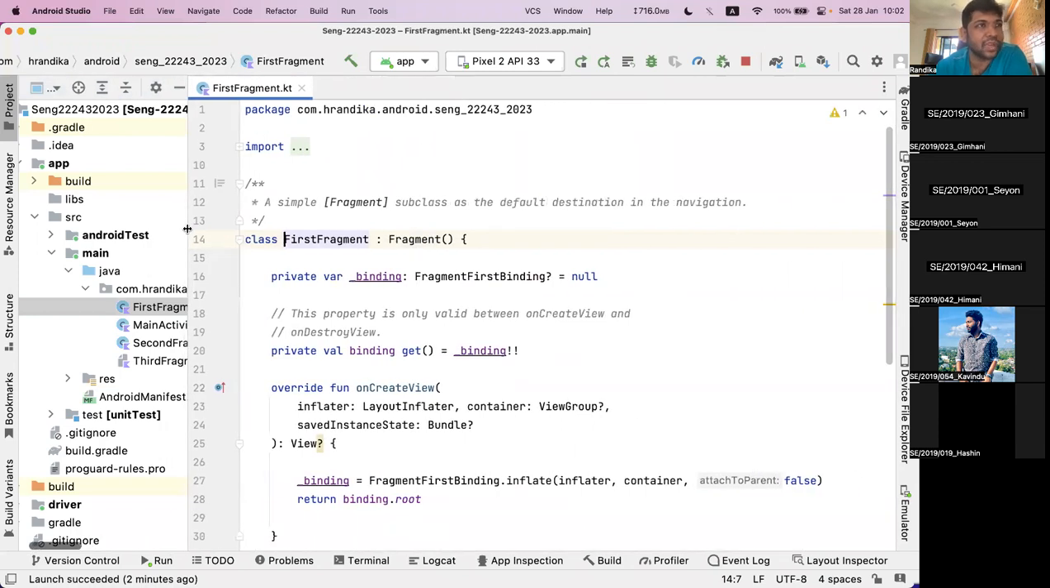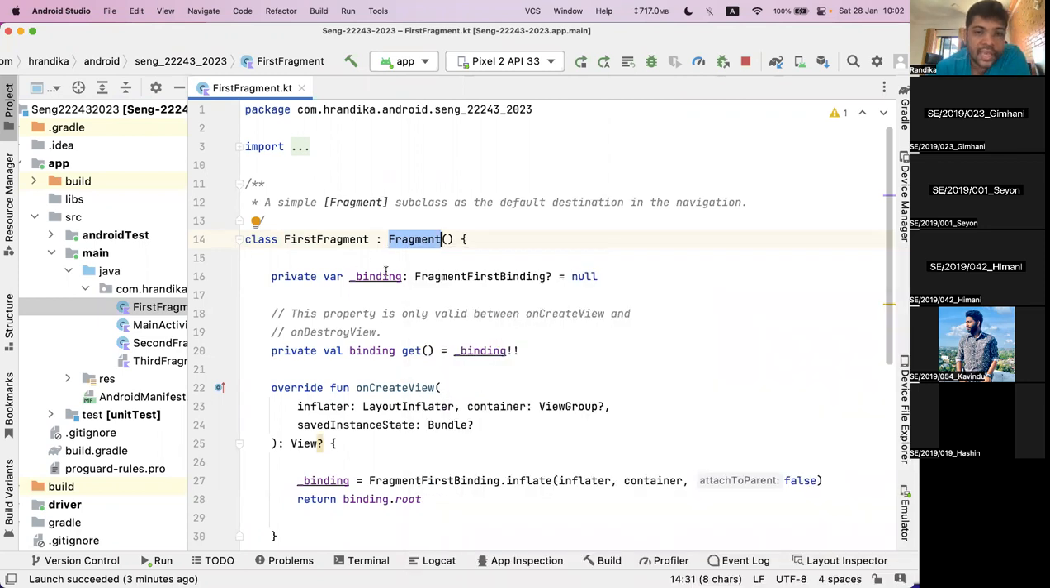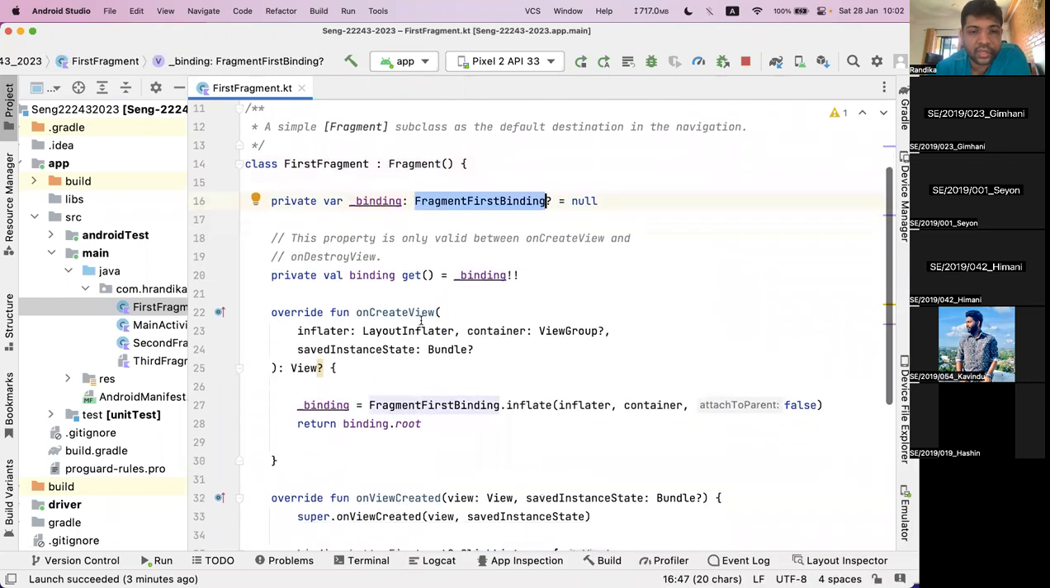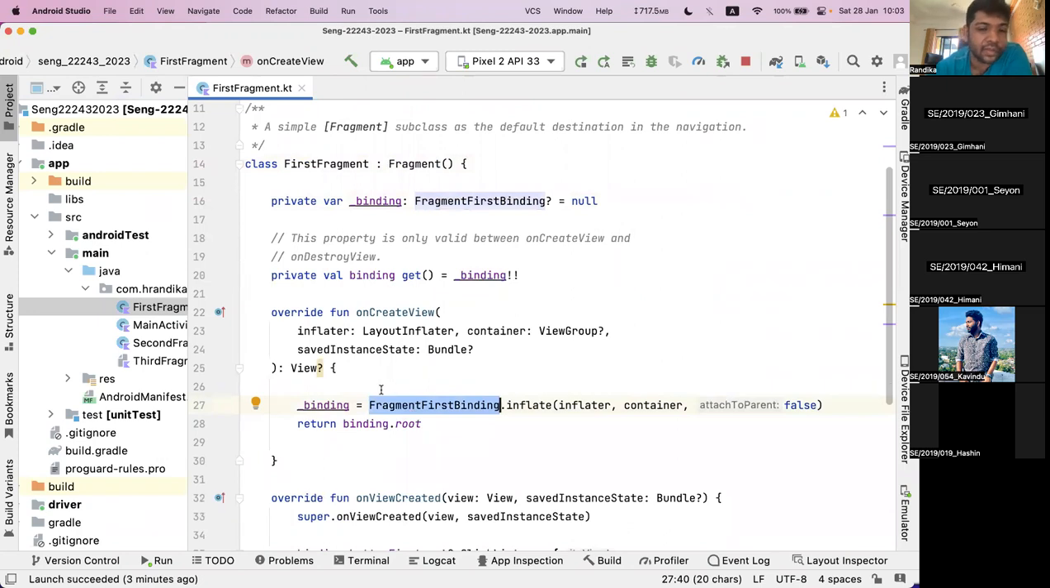By glancing at this, you can see there is a fragment, and it extends the fragment class. And there is this fragment binding. It's the same binding as the first activity binding that we have done. Whenever you are creating an XML for these fragments, it creates the binding, and it's going to inflate, container, attached to parent, and everything.